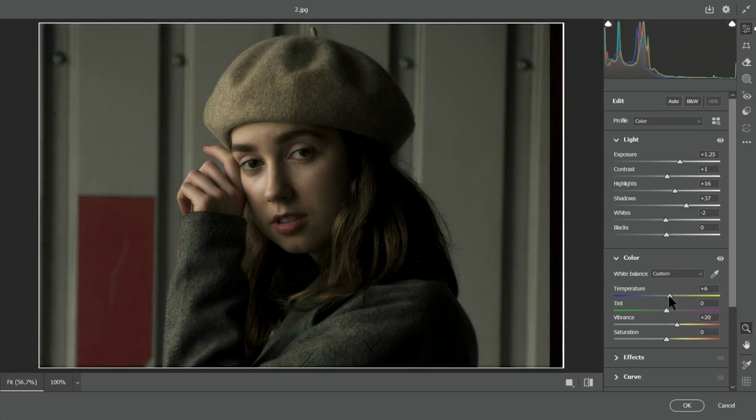Next, if you increase the temperature, it will give you a warm tone, and if you decrease it, it will give you a cool tone. Select your preferred color tone. You can adjust the green to magenta color balance by editing the tint. You can also adjust the intensity of the colors by editing the vibrance.